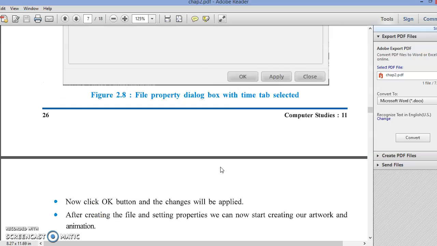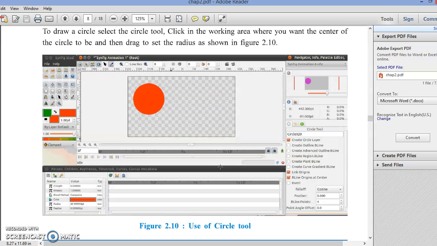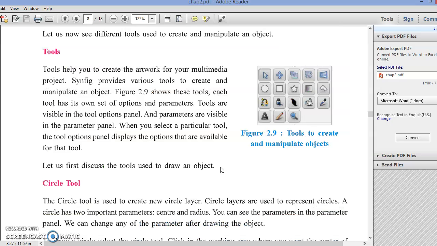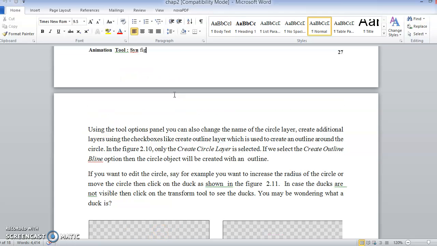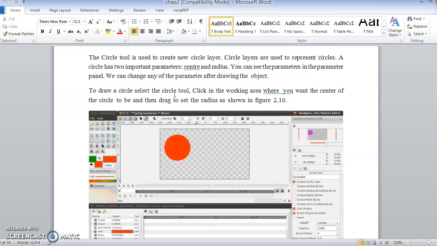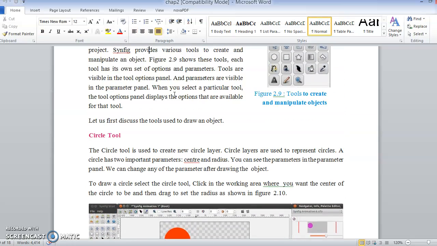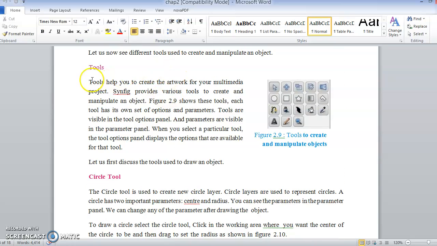Yesterday we covered up to this topic: Circle tool. Introduction of tools. Tools help you to create artwork for your multimedia project. You must underline this line. This way you underline the tools. I will fill it with yellow color.